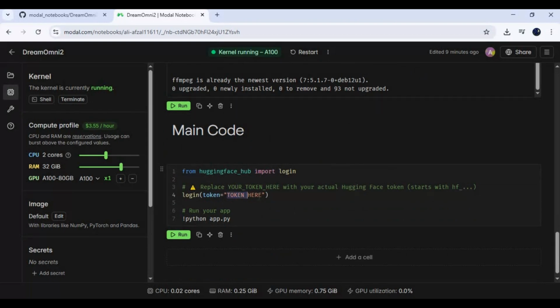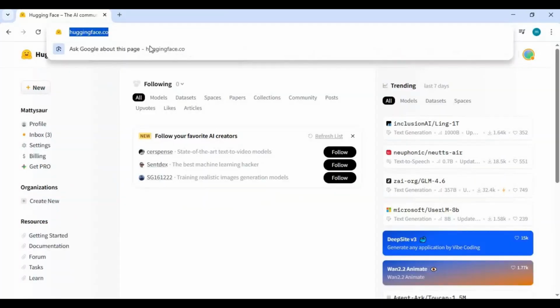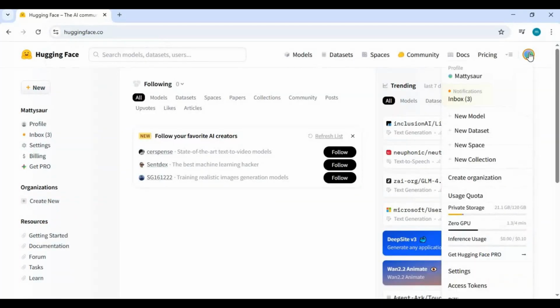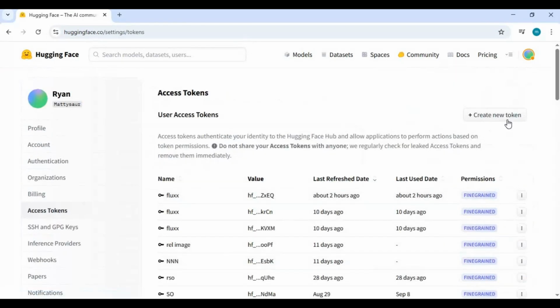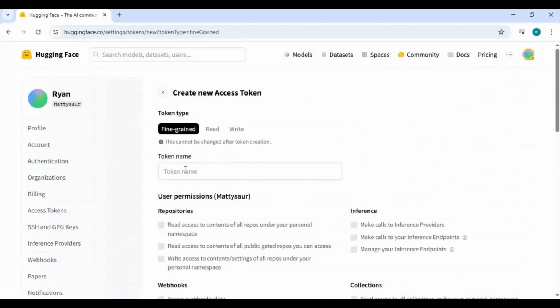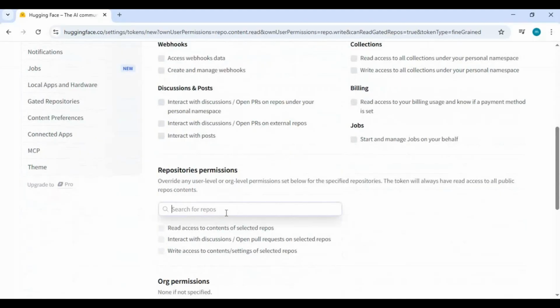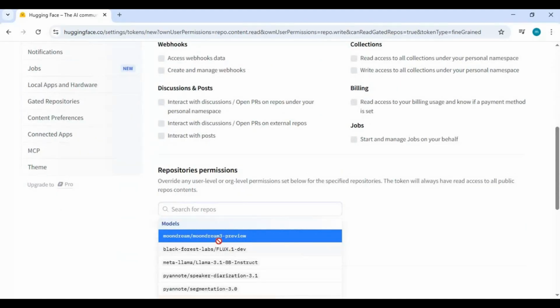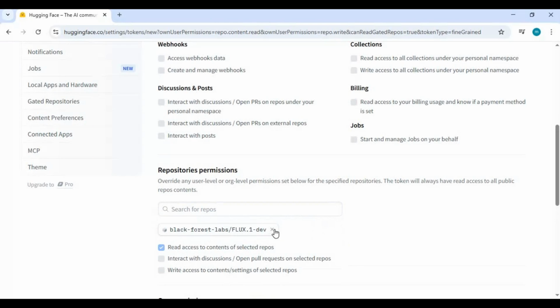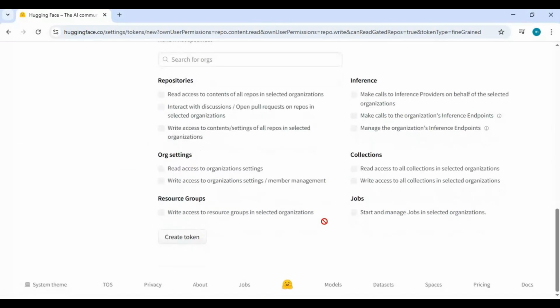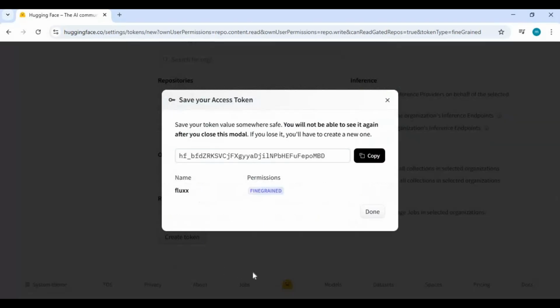Go to your Hugging Face account and access token open in profile. Create new token and choose token name Flux. Give read permission. Make sure you went to Flux Hugging Face repo and got permission. Create token and copy and paste in main cell.